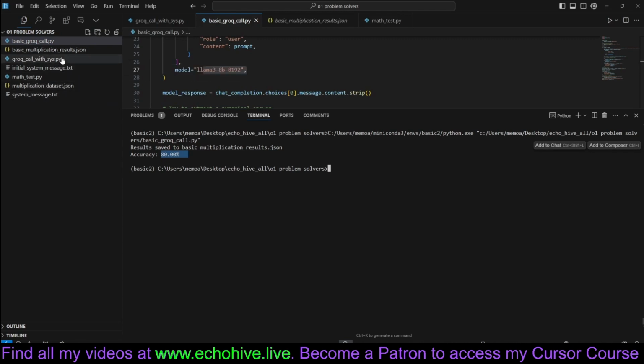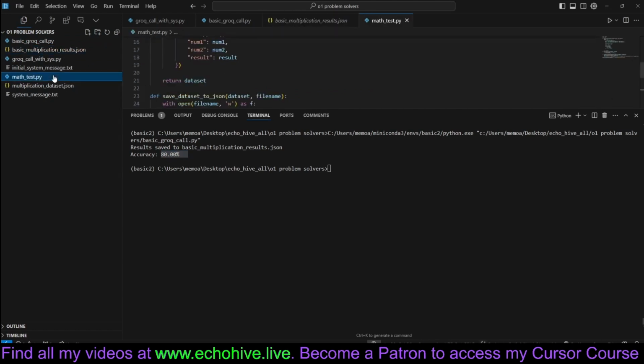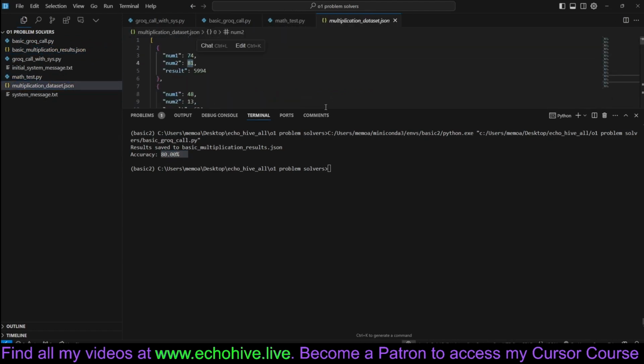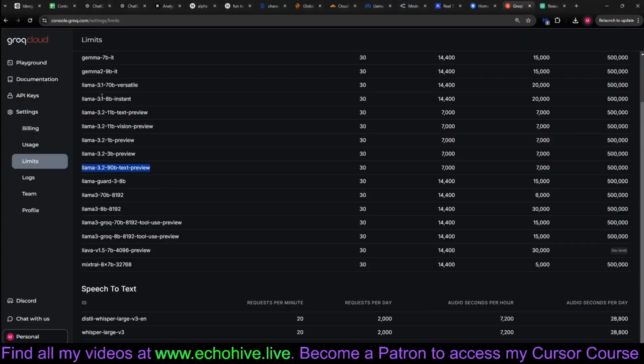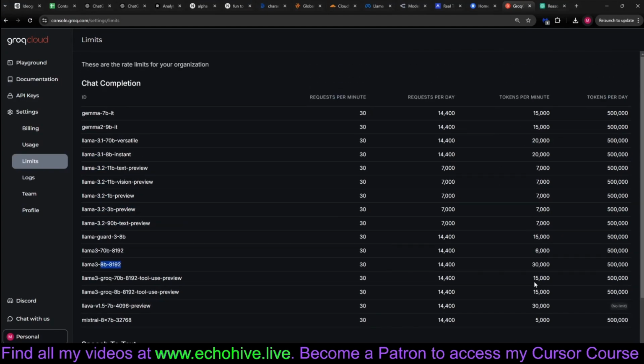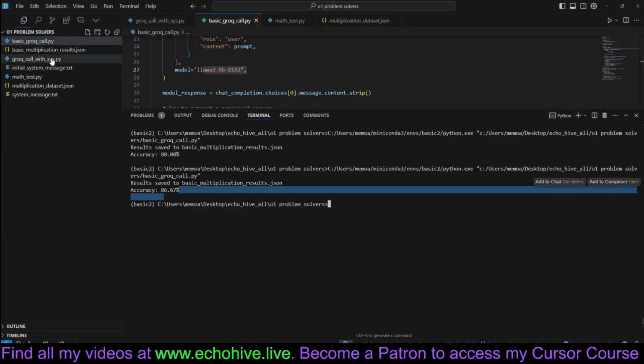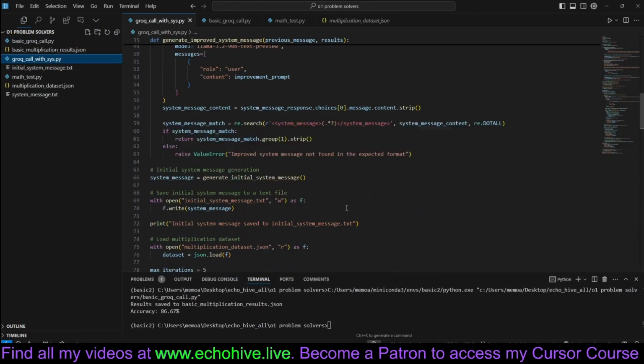So now we can do this. We're going to try to solve the two-digit by two-digit problems. Llama 8 billion does up to maybe 80% accuracy. Let's run this again to be sure. It's fast, but we're hitting its rate limit. I suppose that's what's happening. Llama 3 8 billion has a token limit of 30,000 even. Nevertheless, okay, 86%. So now let's test it with the system message generator.